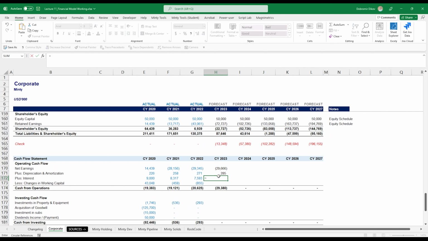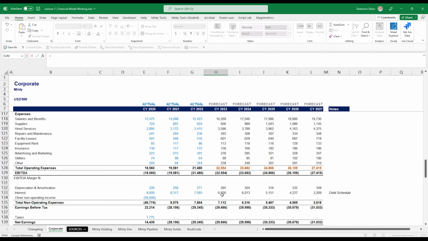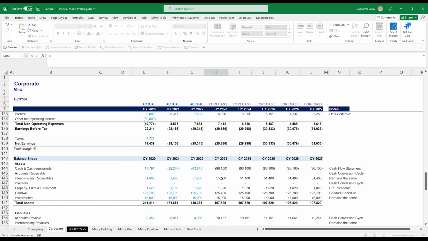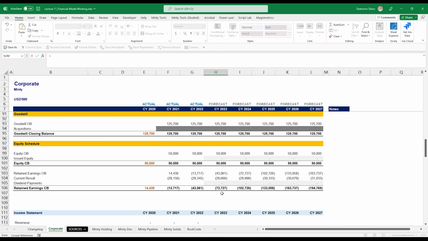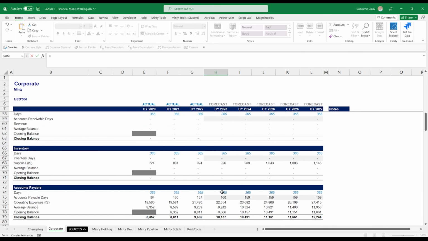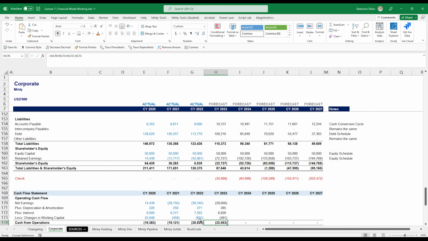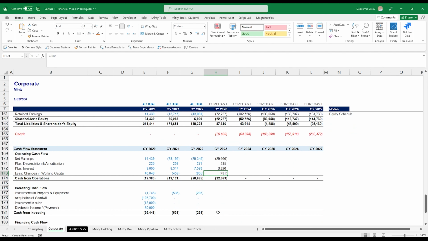Then our interest, same thing, equals, and grab our interest from the income statement. And the changes in working capital, just go up here where we calculated our change in net working capital. You can see that this is calculated properly because it's negative in the previous period and it was negative. So just grab it as it is. Grab those and copy them to the side.